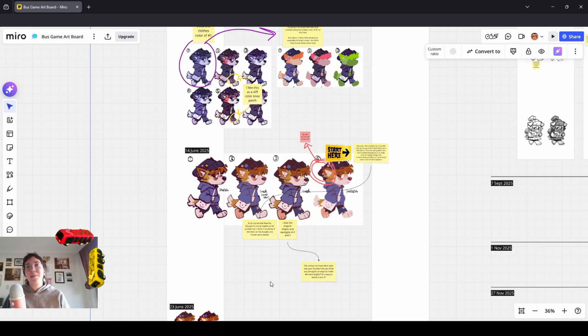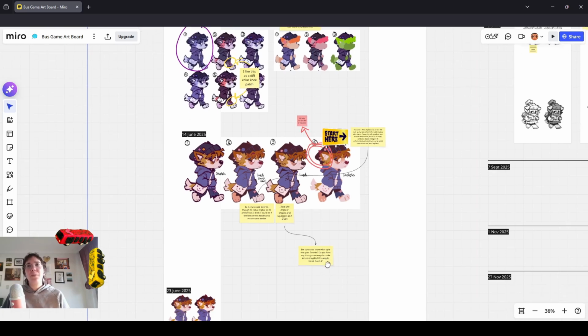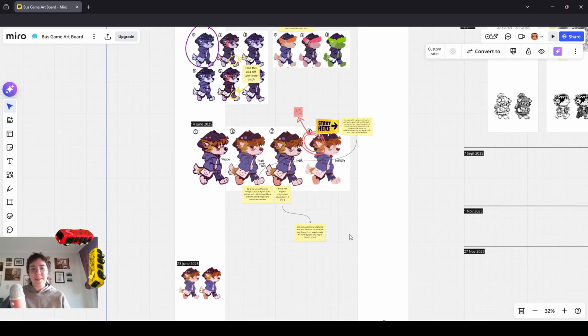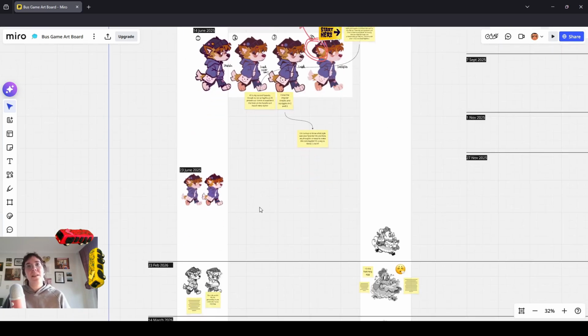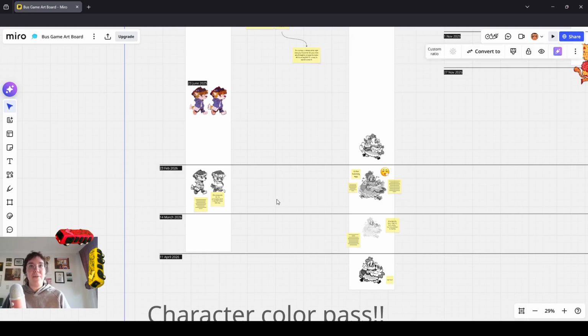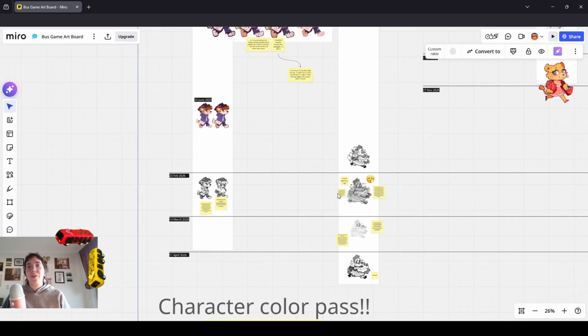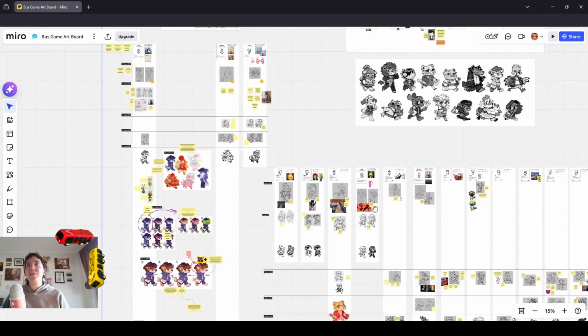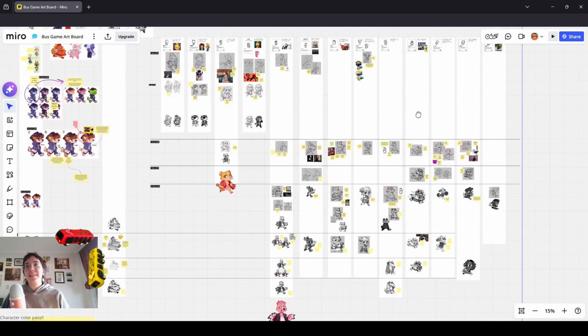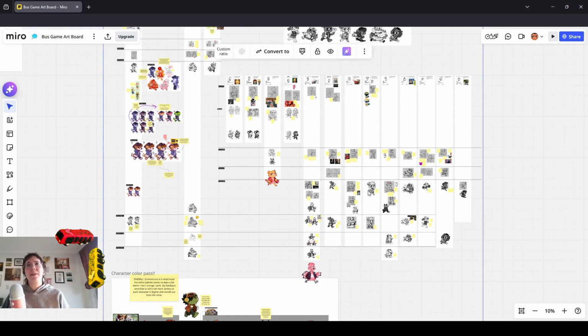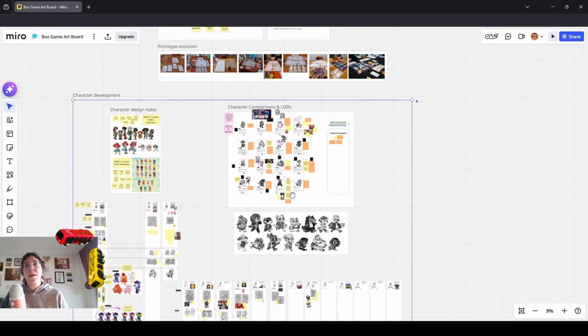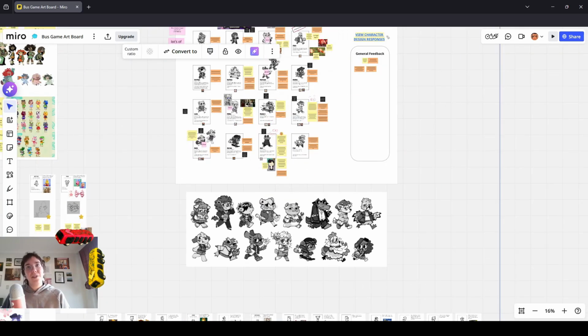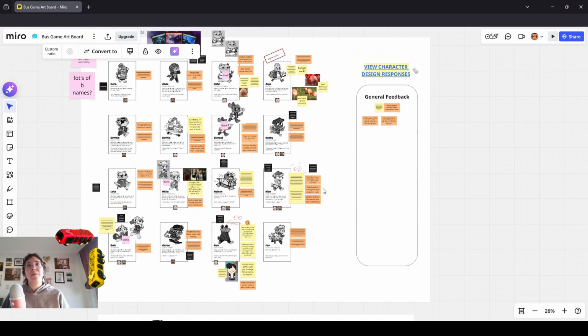And yeah, Eden and I communicated a lot here. Most of the process was Eden would send me stuff on Discord, and then I would post it in Miro and add sticky notes and let her know that feedback's there waiting for her. And then she would do some variations. So we did that for each of the characters, as you can see here, and basically went through them down the line.